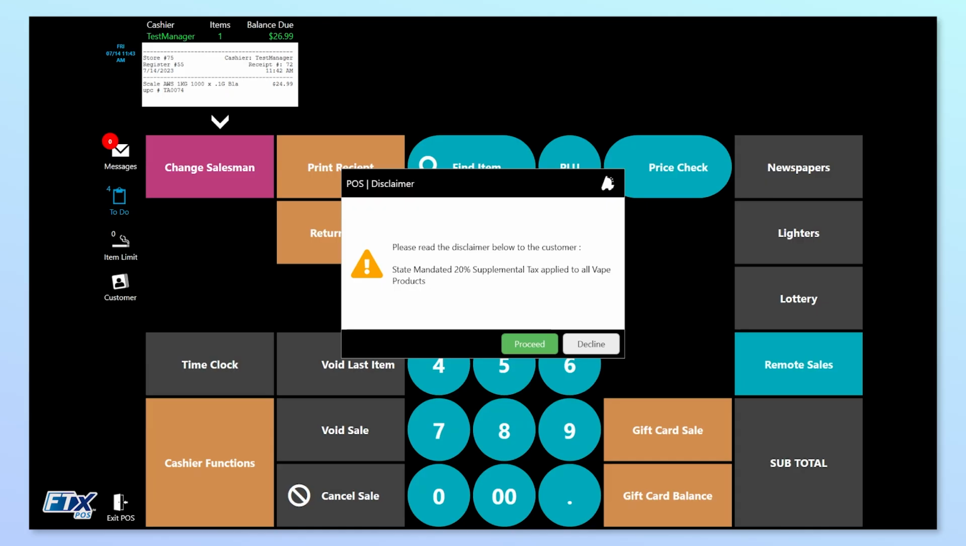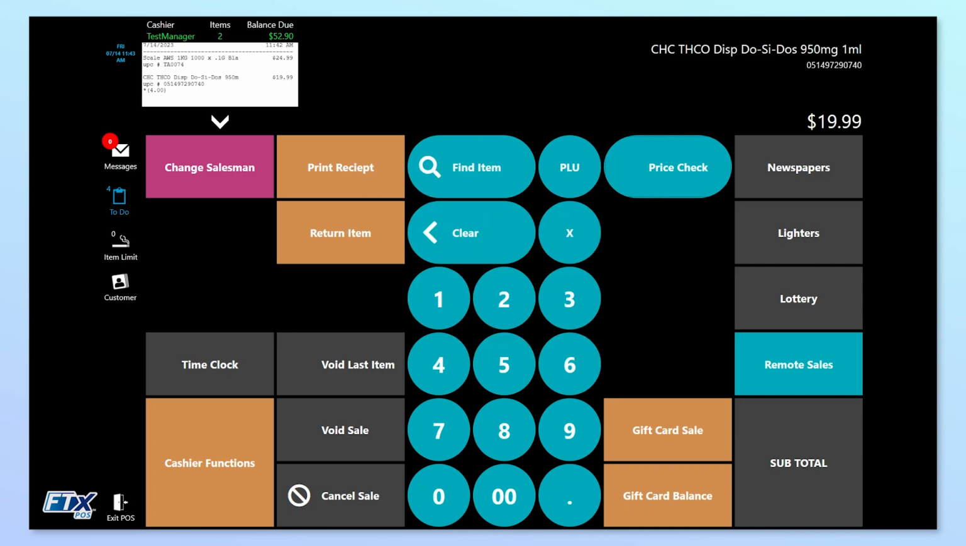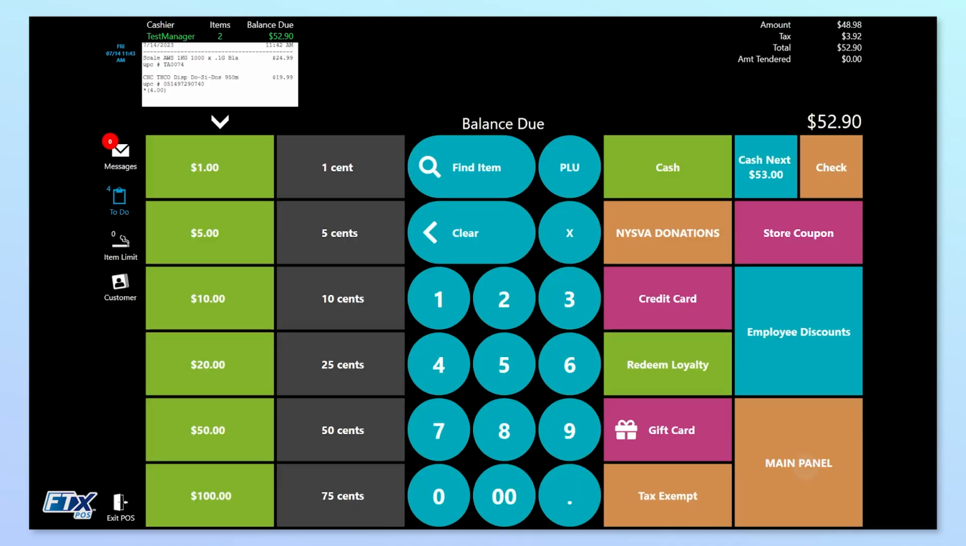Again, we have to inform everybody of our mandated 20% supplemental tax. We're going to proceed. Those two items are here for sale, and we item searched them. Once you have done that, continue on with your sale and sell your products. Let's go ahead and cash this customer out.